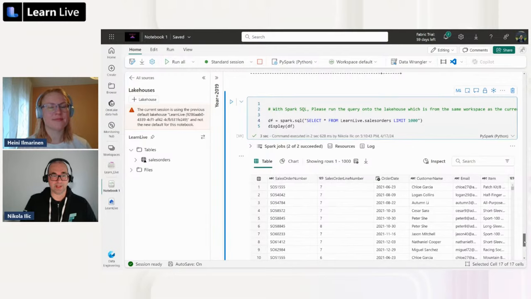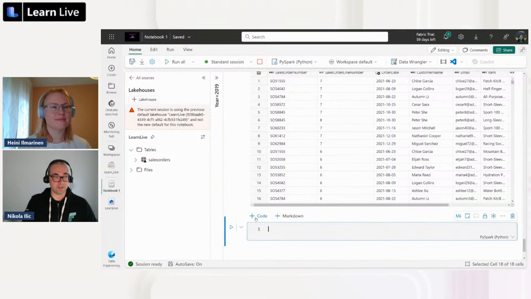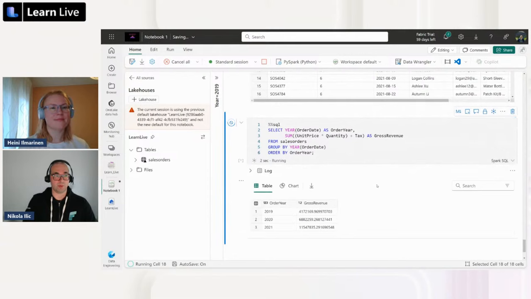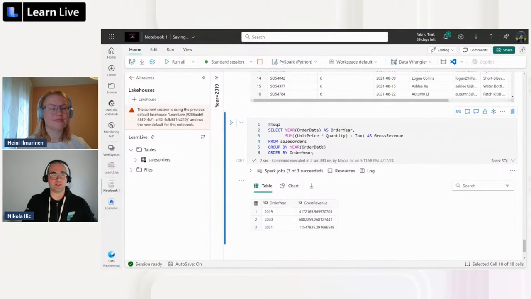Also, what Heini already mentioned is this magic command. When I write a double percentage sign and then the language, SQL, that indicates that the Spark SQL language runtime should be used to run the code in this specific cell instead of PySpark, which is chosen as the default language. And if I run this one, all of you who are familiar with SQL probably know what to expect. Essentially, we are extracting the year from the order date and doing a sum over the mathematical operation of multiplying unit price and quantity and adding the tax value on top of it.